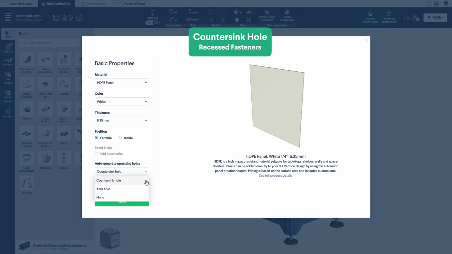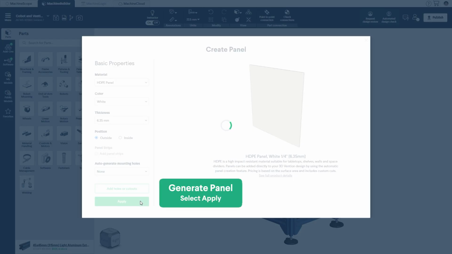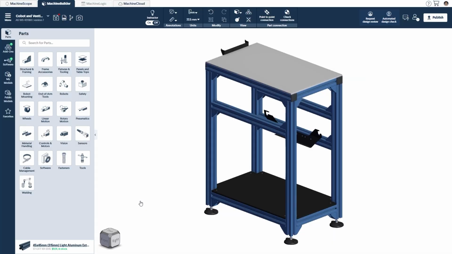Countersink holes allow you to have recessed fasteners, but require a panel thickness of 5.59 millimeters or greater. A through hole will use standard M8 fasteners to secure the panel, which will protrude above the panel surface. And the final option will prevent the auto-generation of mounting holes. Once you are finished with basic properties, select Apply to generate the panel.